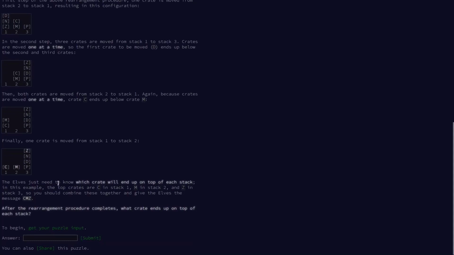Today, the elves just need to know which crate will end up on top of each stack. And so that will be our challenge for the day: to get our puzzle input, which will be our starting stacks and our instructions, go through all of it and see what will end up at the top.